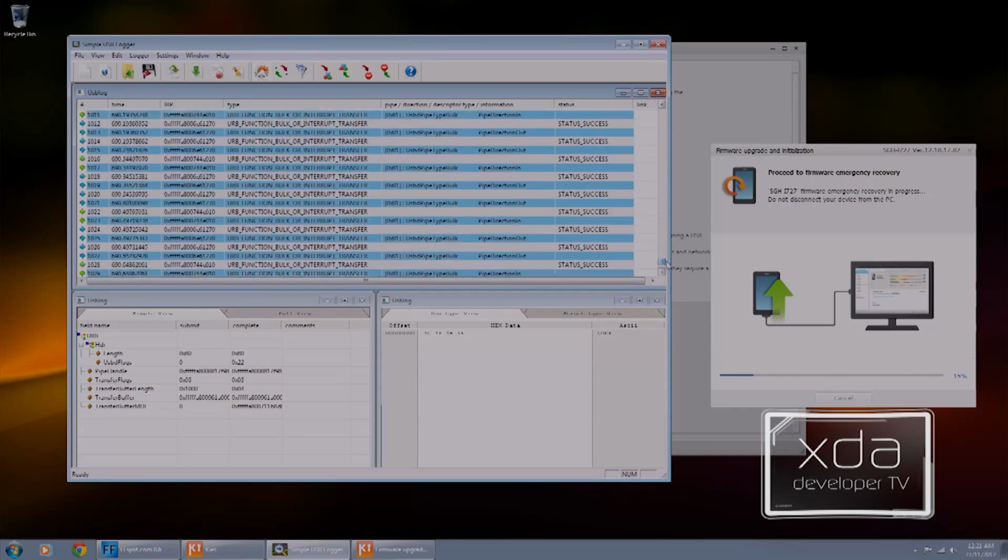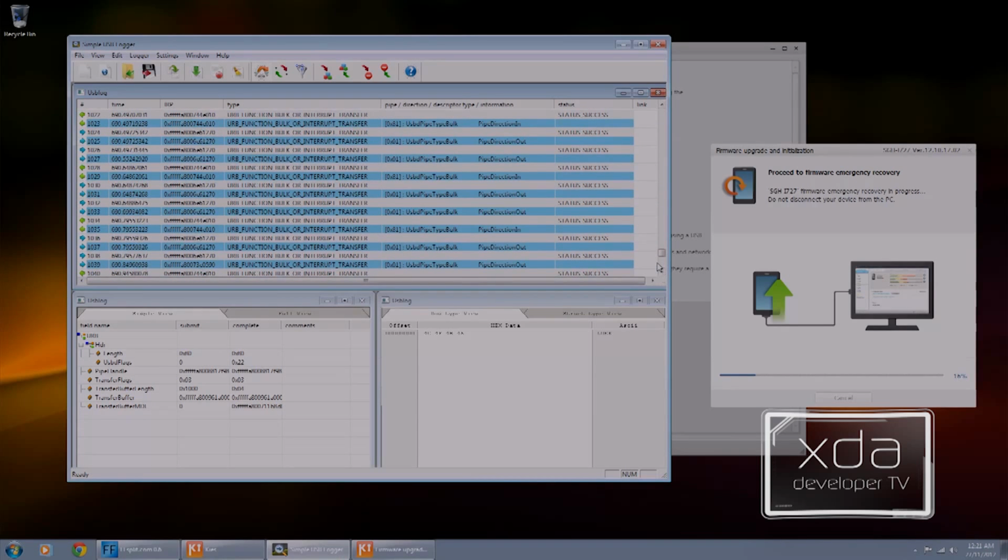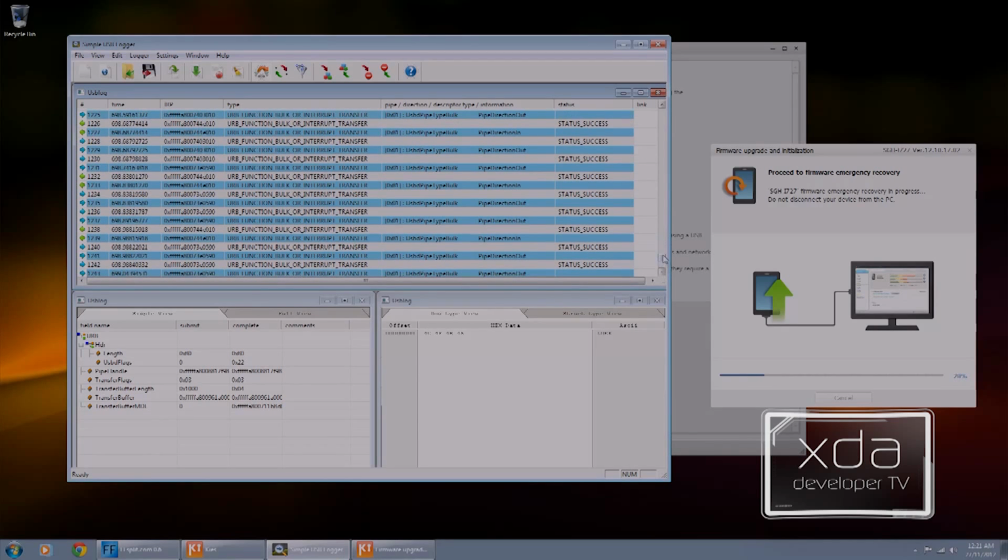So basically this will take a while because it'll be completely flashing your device. I believe it's probably repartitioning too at the same time. But it'll put your device back to stock, entirely back to stock, and you'll be running the latest official firmware for your device. So this is a good way to revert to stock, if you want to make sure you are definitely officially on the latest stock firmware.